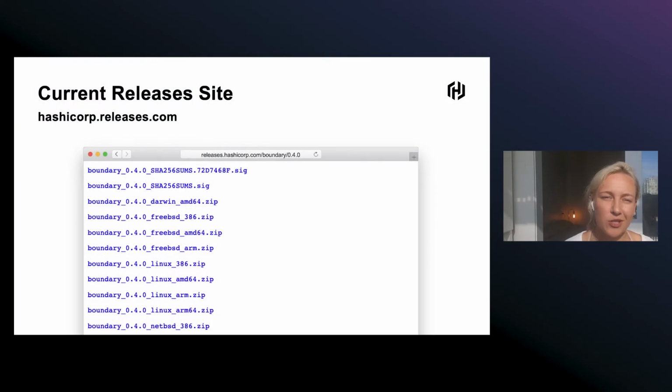So I'll just show you what the current releases site looks like. So this is an example of the latest release from Boundary. And as you can see here, there's really only the SHA sums and the downloads, which is not a super comprehensive set of data for this particular release. So we're building something to fix that.